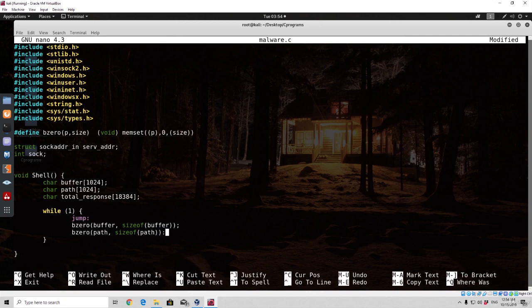Simple as that. And the last one is going to be the b0 from the total response and size of total response. Simple as that. So we perform the b0 function on every variable that we have, and right now we are ready to receive the command from our server.